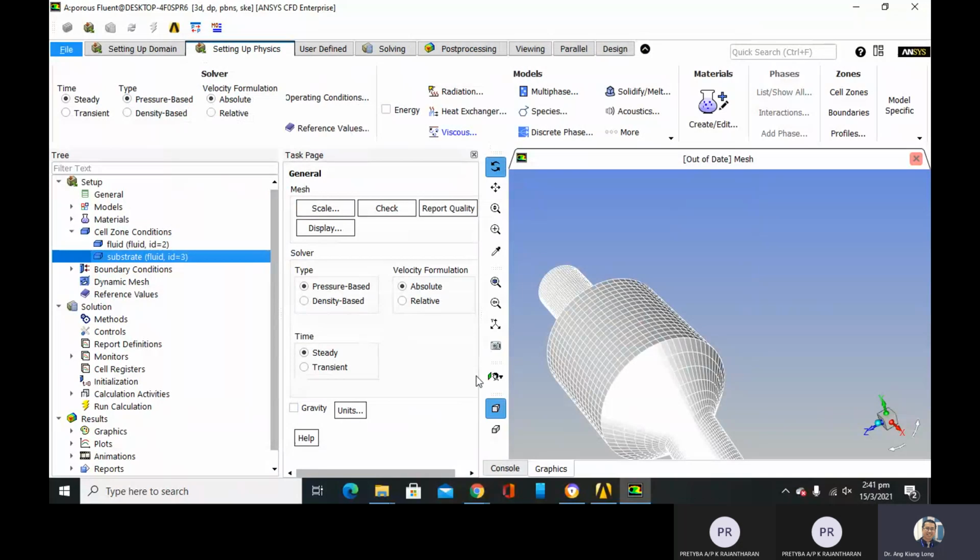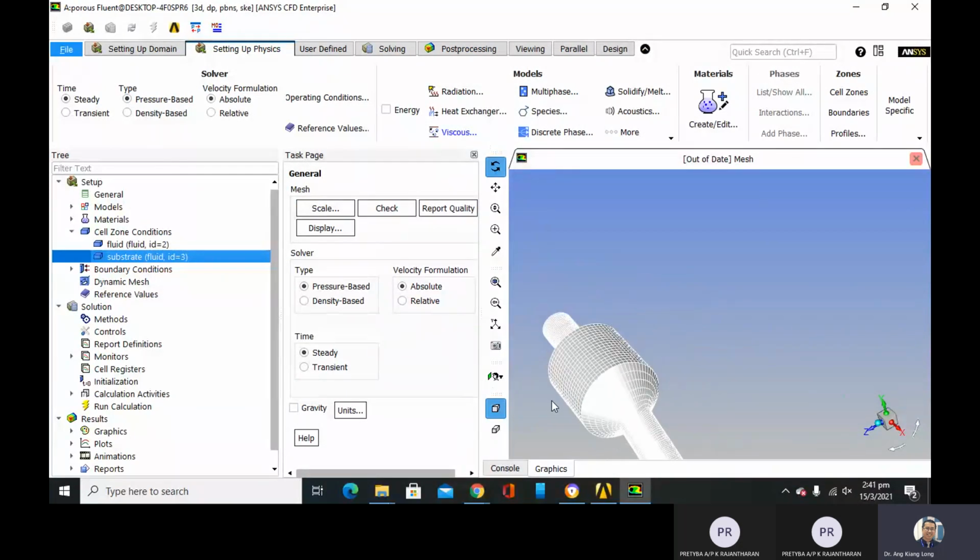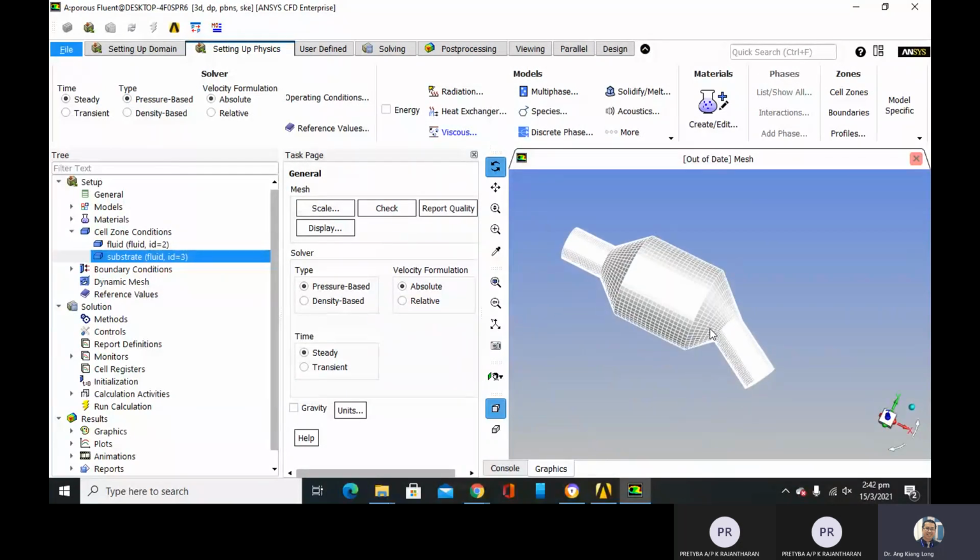Okay. So for porous material, we did some setup there. We set up the fluid, we set up the substrate, and under substrate, we activated the porous zone and also the laminar zone. Then under porous zone just now, we made some changes to the principal direction vectors, and also to the viscous and inertial resistance. So these are the main parameters that we change for a porous media simulation.